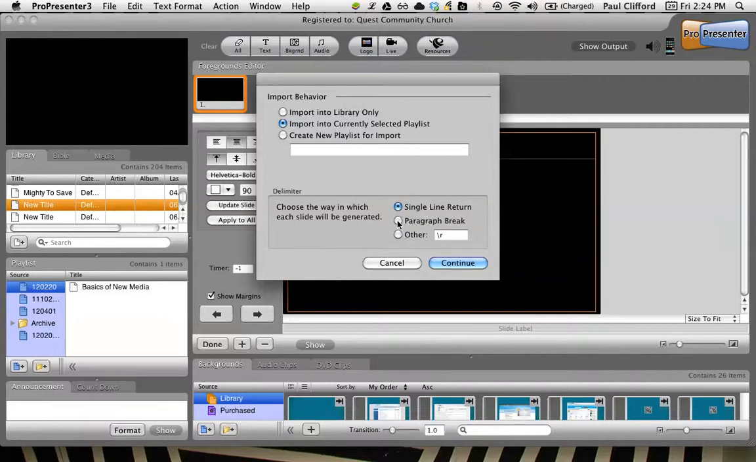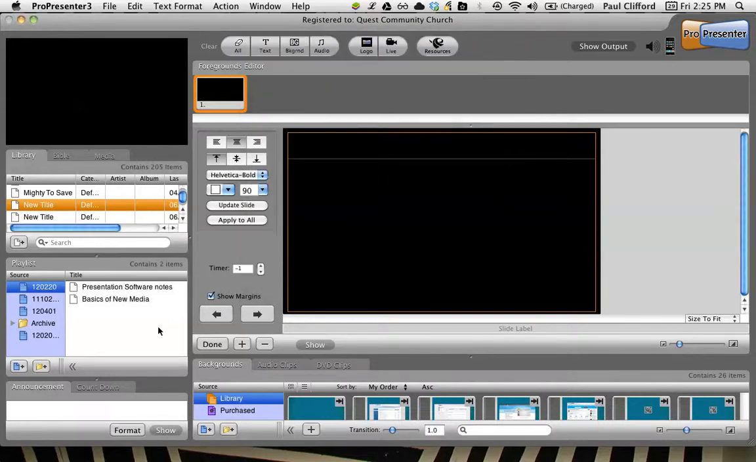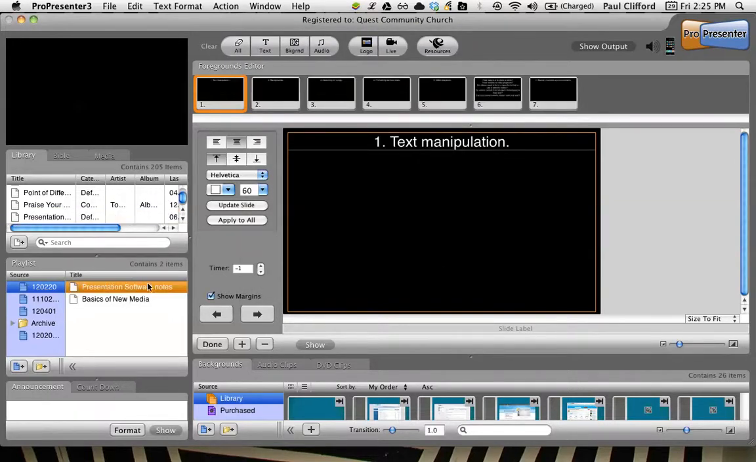Now, at my church, for songs, we like to have them in 2-line increments. So actually 2-line would be better than single line, but whatever. You can also do paragraph, which is what I do here, and I'll show you why in just a minute. Now I click continue, and once I do that, you'll notice that I have all of these created already.